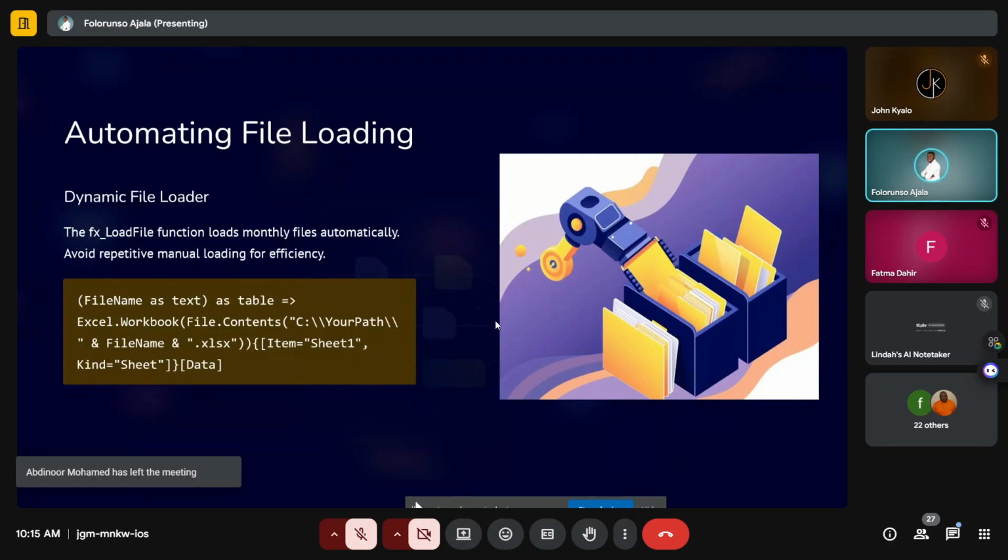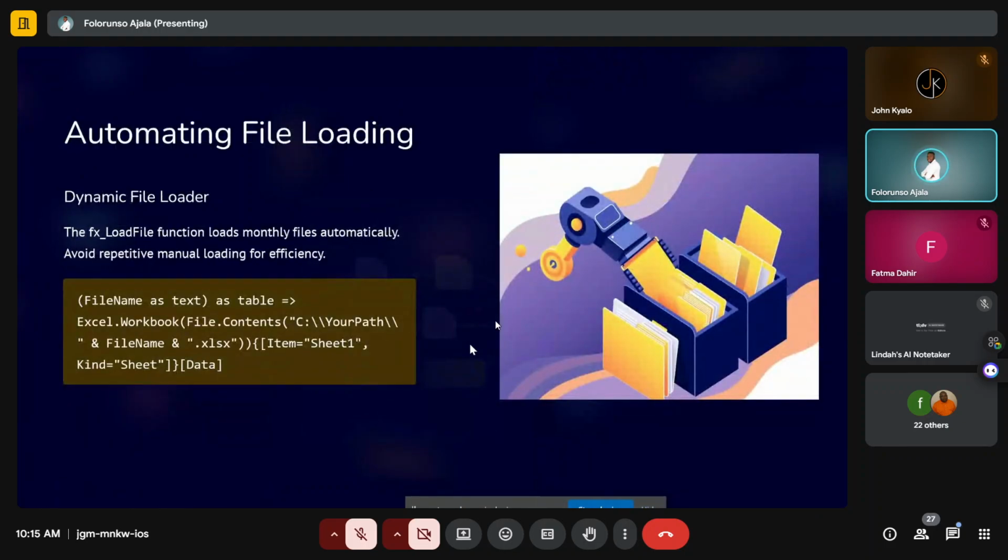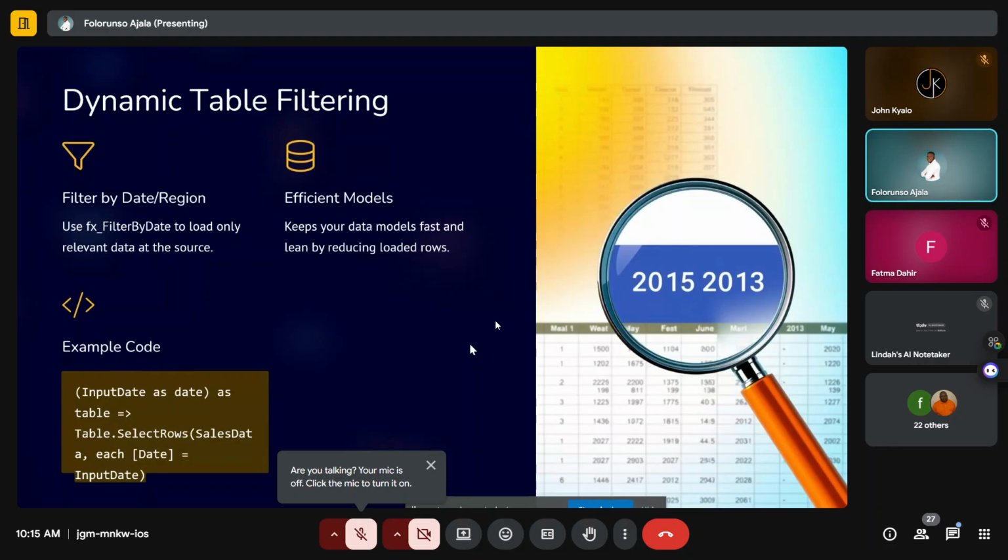Then we also look at dynamic table filtering. The reason why we are doing some of these functions is because they are very, very important, because sometimes you might be working with a very large data set. In my previous experience, I have worked with data that is close to about 500 million rows, close to billions of data.